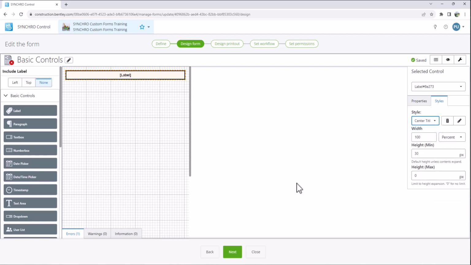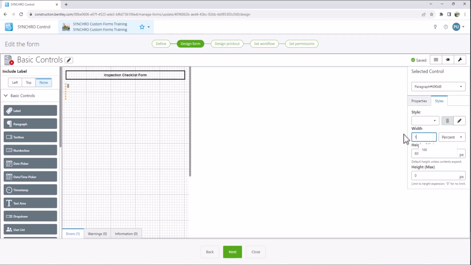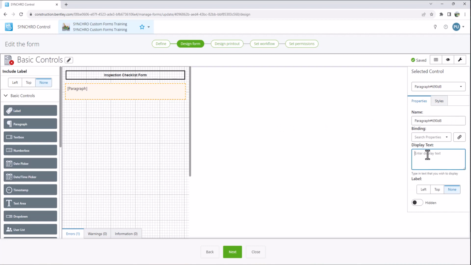Keep in mind that it's limited to one line and won't wrap text. For displaying multiple lines of text, we can use the paragraph control. Furthermore, we have the ability to resize the control and adjust its font color or general appearance under the Style tab. Next, we'll look at the Textbox control.